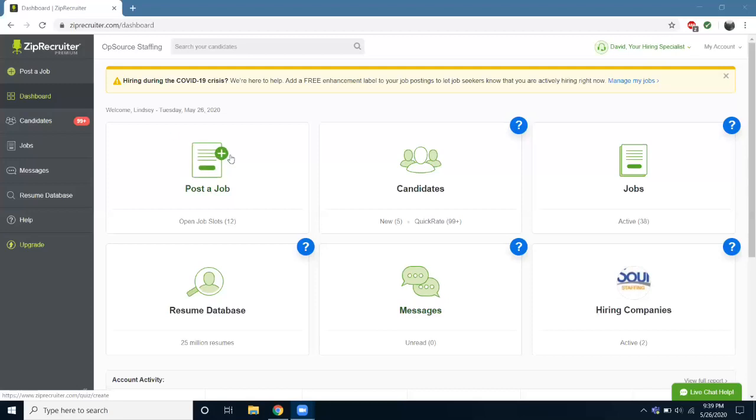So you can also navigate to different areas using this sidebar. For the very first thing, we're going to go over posting a job. Posting a job needs to happen whenever you have an opening for a client. Immediately come to ZipRecruiter, post a job. It also needs to happen whenever a client says they might have an opening. I'd go ahead and start recruiting for that.